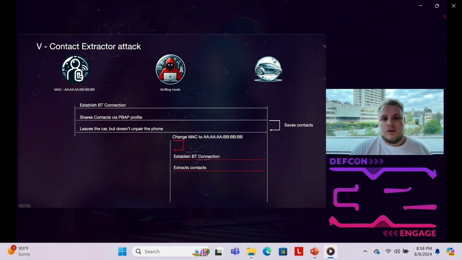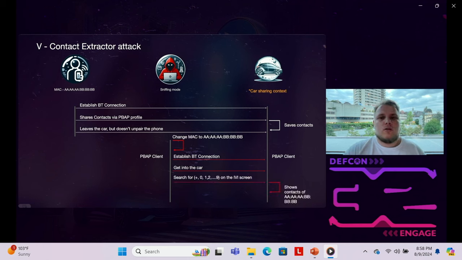That would have been an ideal case, but unfortunately we cannot do that because both the attacker and the car run the phone book access profile client service, and only the servers can serve the contacts. So this specific attack applies in the car sharing context, and due to that fact we would have to get into the car. We do not need to start the car, we just need to access the infotainment system, and it is accessible without starting the engine.